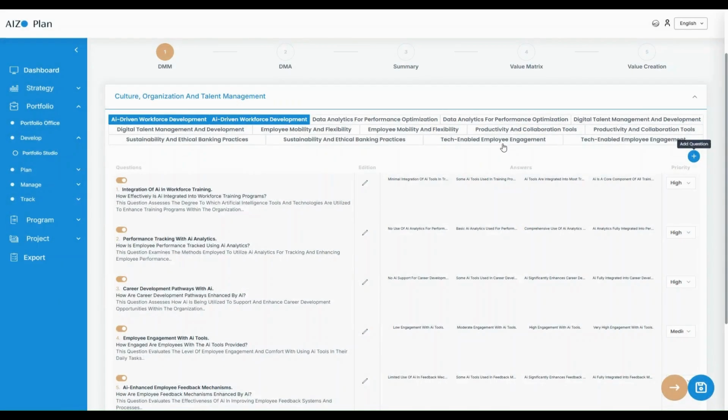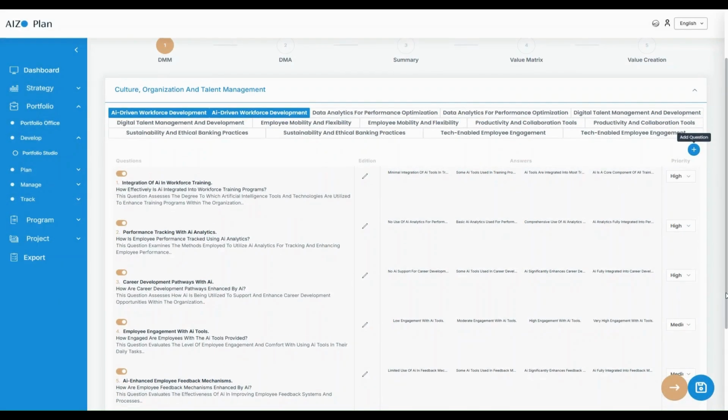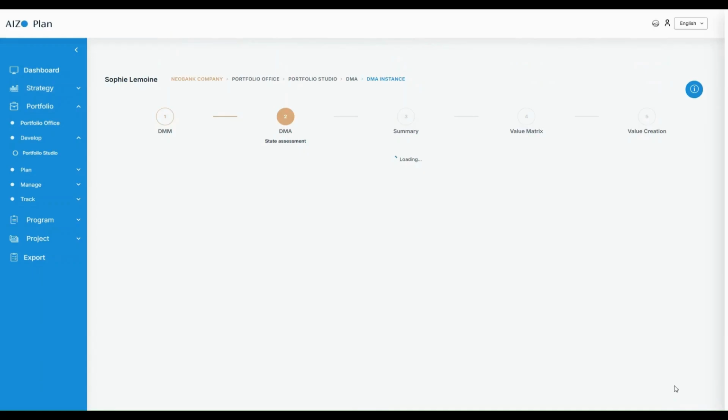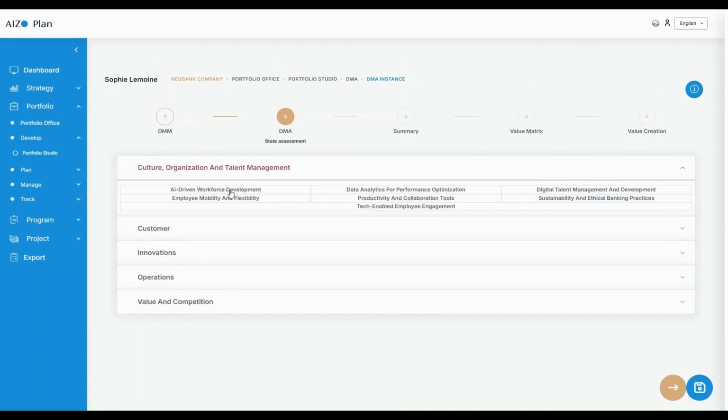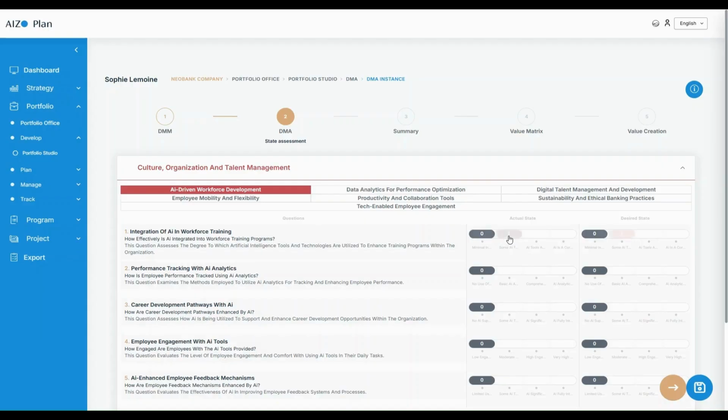With your tailored model in place, you can now assess your current and desired maturity levels across each capability using a 0 to 3 scale. You don't need to complete every pillar at once. Each pillar can be assessed independently, and you can return to the assessment at any time.